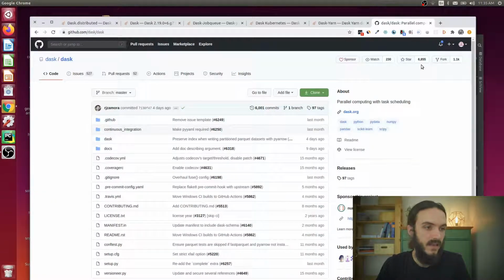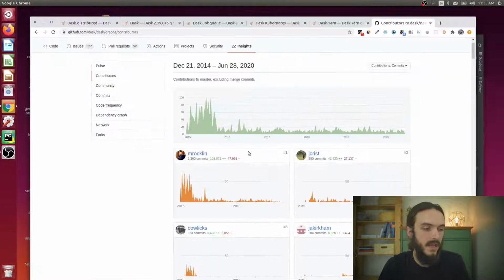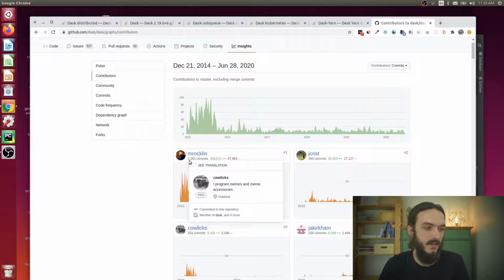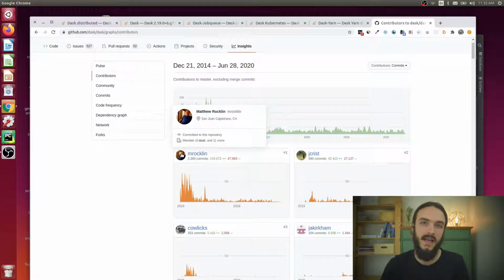If we take a look at the GitHub, it has 6,855 stars. You can help this by clicking the star button there. The main contributor to the Dask project is Matthew Rocklin, who was working at Anaconda during a bulk of the development of Dask.